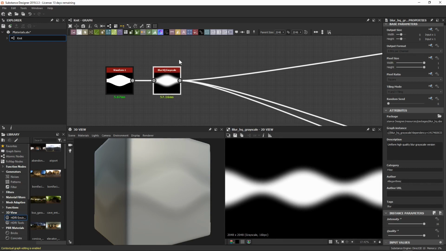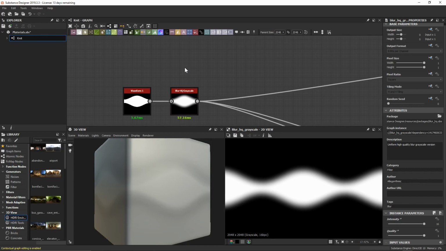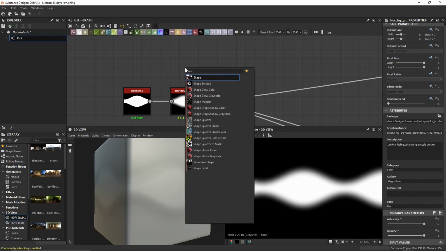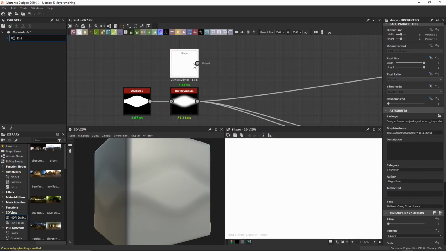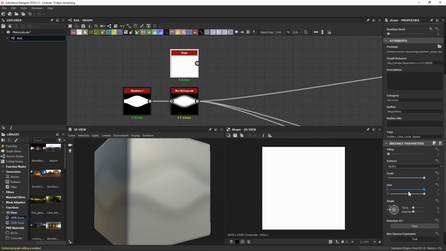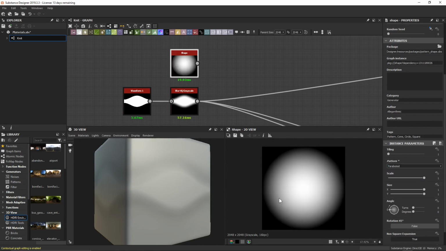So what we can do is go ahead and add a shape node. Again, hitting space and typing in shape, and I'll just bring that in over top. For this shape node, I'm going to use a paraboloid shape. The paraboloid is just going to be this nice soft sphere.